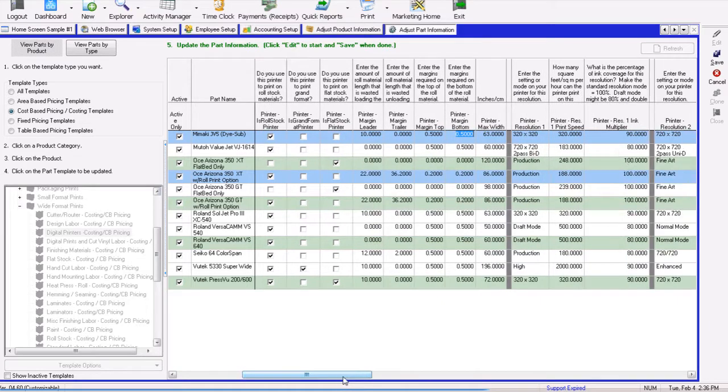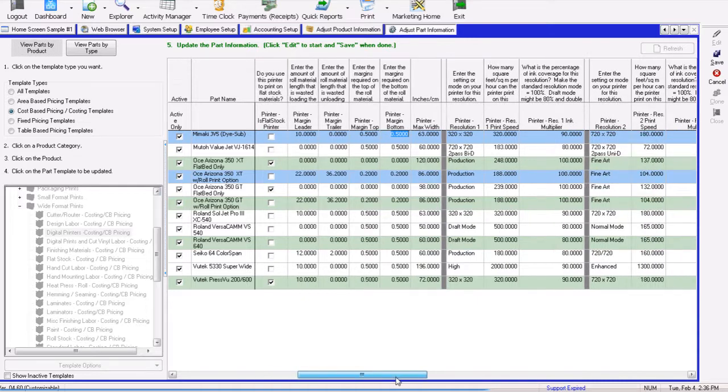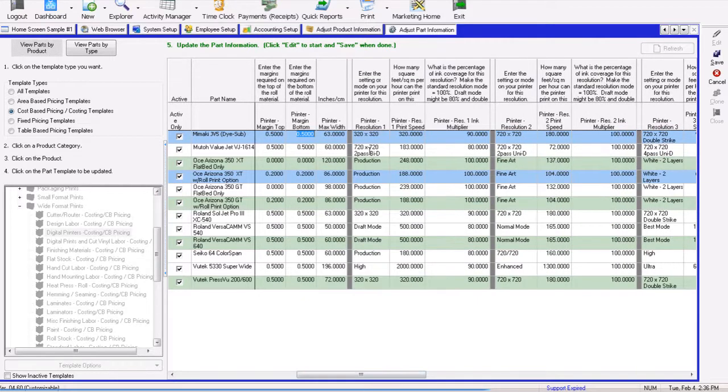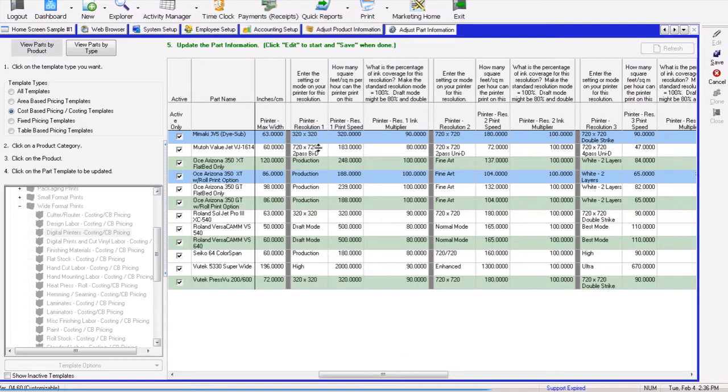And then we get into resolutions and speeds. Now looking at this, we have 4 different resolution settings and then 4 additional settings for alternate types of ink. So in this case, I have my lowest start. You always want to start with your fastest, worst quality and go up to the best. So in this case, I have 320 by 320 that prints at 320 square feet an hour. That's my low res. And my ink multiplier is 90%.